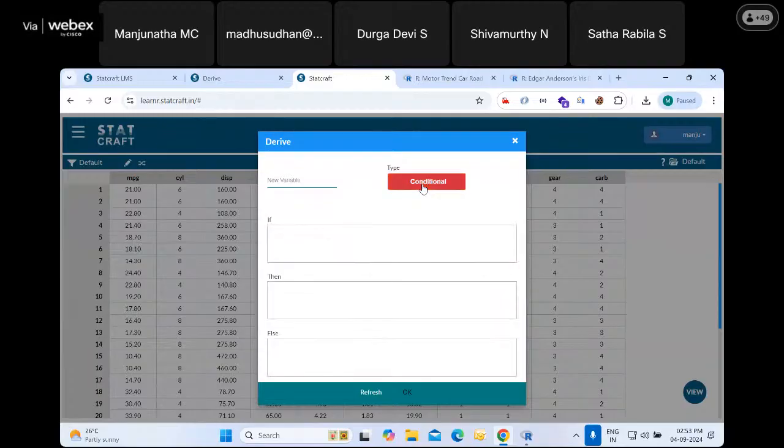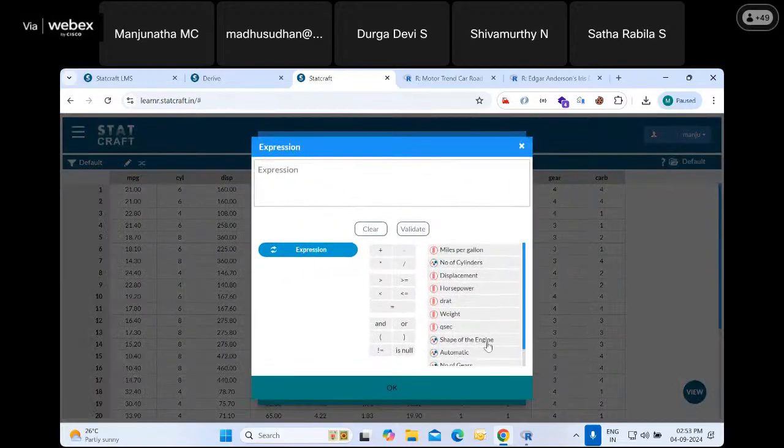And similarly, the conditional: if this condition satisfies, what expression I have to build and execute over there. Let me go for the logarithmic transformation, log of MPG. I'm creating it over there. When you click on this particular formula, you have the options over there. I'll go for the expressions. Natural logarithm. Oh, sorry, base 10. These are the expressions you have.